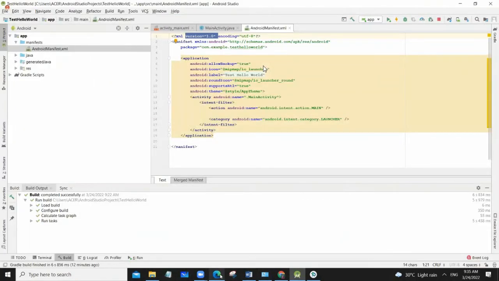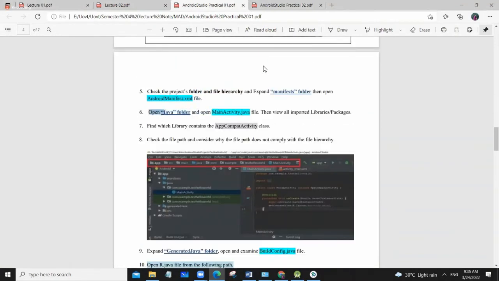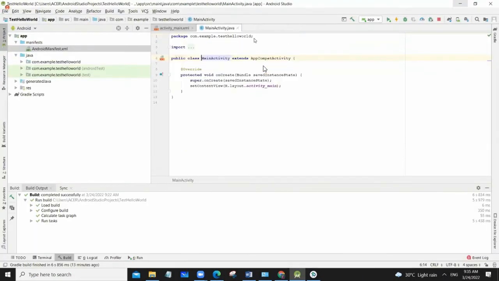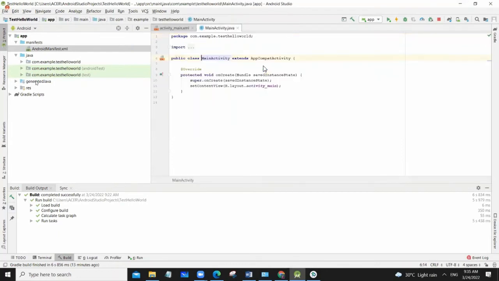Then the next part is you need to move to the Java folder first. Okay, let's move into the Java folder. I'm going to close this one. You can find Android manifest.xml under the Android view, then app, then the manifest folder. Under the manifest folder, you can find this Android manifest XML file. This is the file.